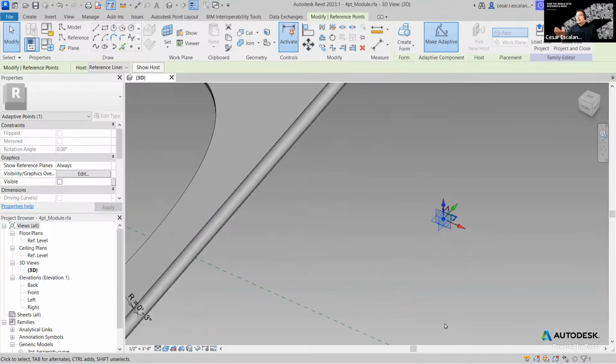This adaptive point has 6 different planes. Each of these planes can be used as a work plane that hosts geometry. And you can utilize reference planes that snap to the point and lock to the point. Or you can create profiles that are hosted by the work planes of this point, and use those profiles to create extrusions or to create sweeps.